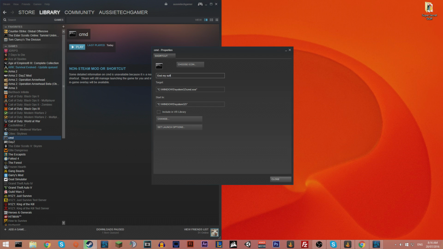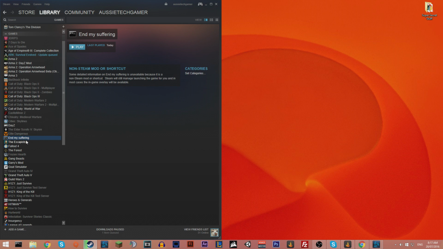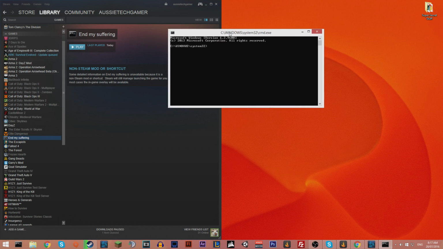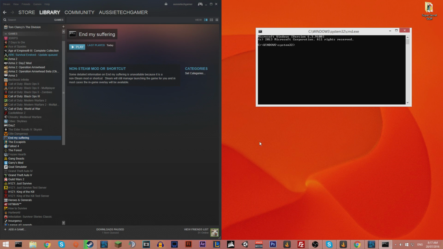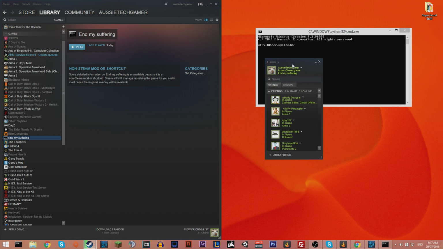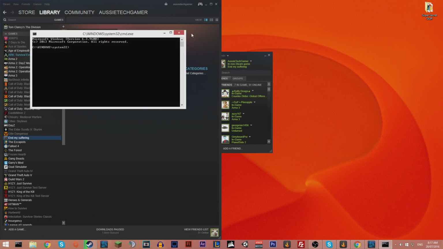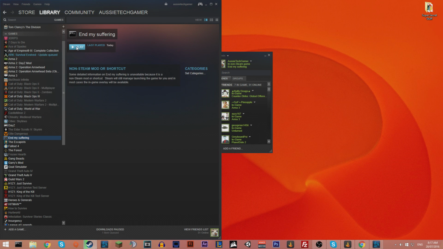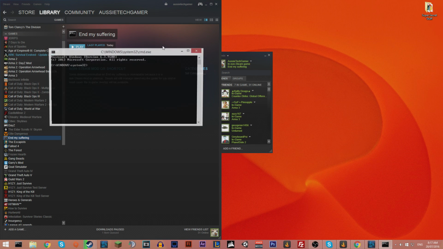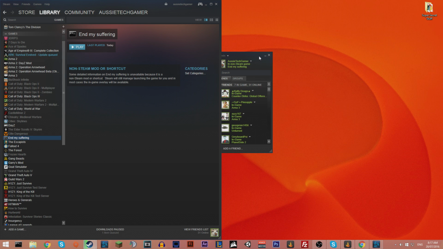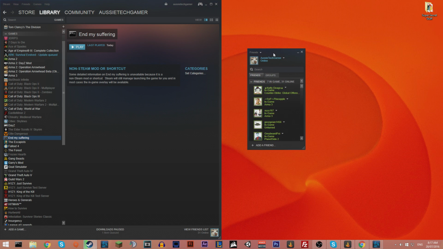You want to tell everyone you're suicidal, you can just type that in right there, click close, and when you launch this, it will launch a little command prompt like this. But if I go down here and it says what non-Steam game I'm playing, it'll be End My Suffering. So if you want, I can just spam this and they'll keep getting messages saying End My Suffering popping in the corner of the screen.